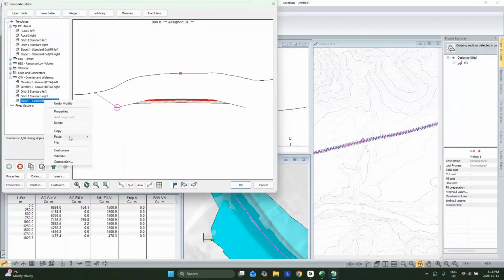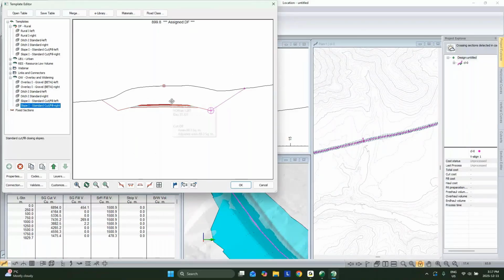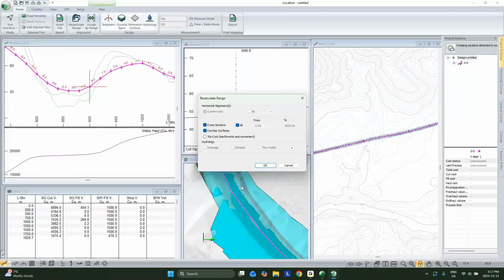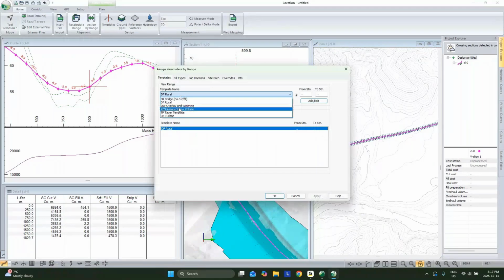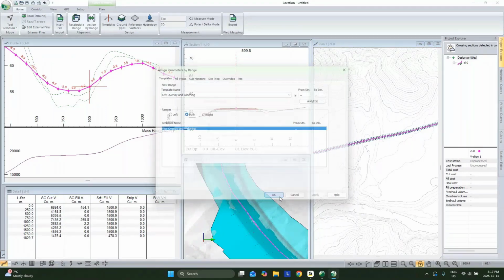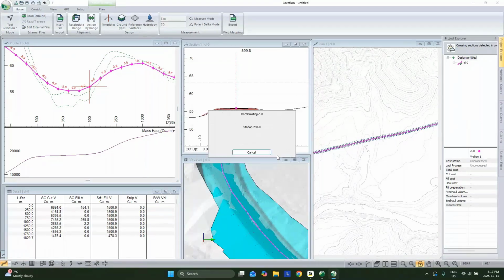So we have a template fleshed out. Now this template is called OW. We'll hit OK. We'll hit OK. And nothing changes here yet because that template isn't applied. So if we go in here, we can hit assign by range. And I'm going to apply that new template for the whole road.